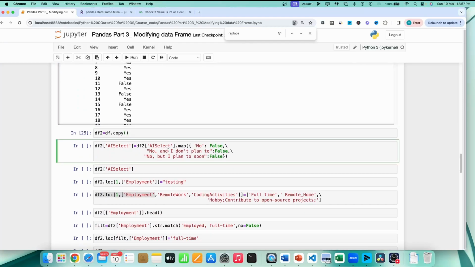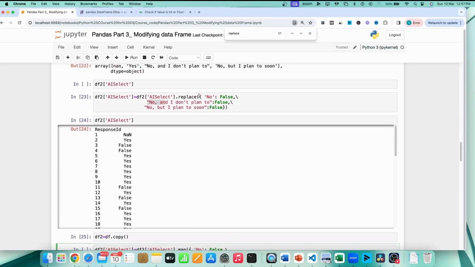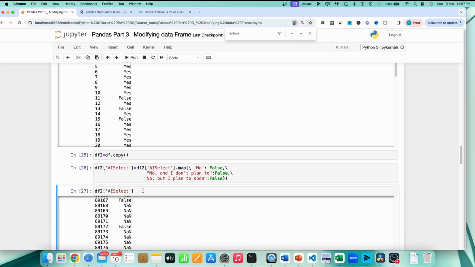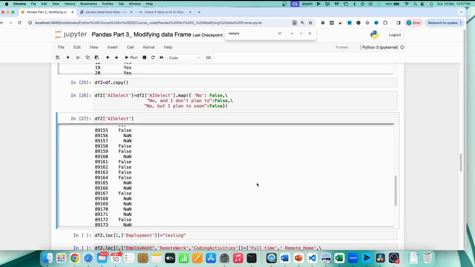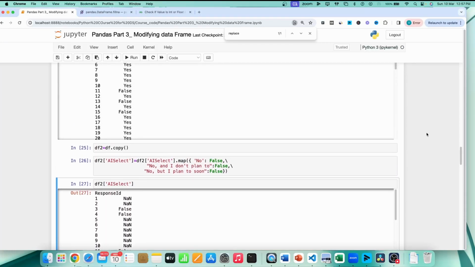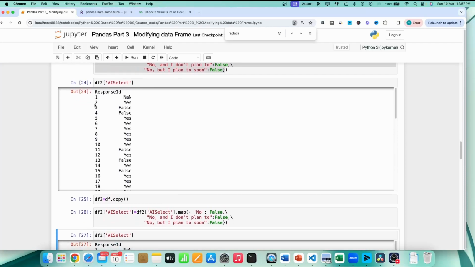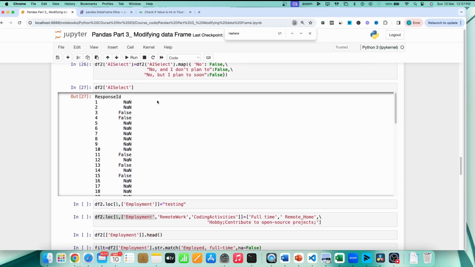Here, if you see, I am using the same dictionary, because here I have passed a dictionary. Only difference is here I am using map instead of replace. Now, if I execute it and give you the output, there is a big difference. Where I did the replace option, I did not replace the yes; you can see row number 2 is yes, and rows 5 to 10 are yes. But with map, row number 2 is translated to NaN, and 5 to 10 are also translated to NaN.